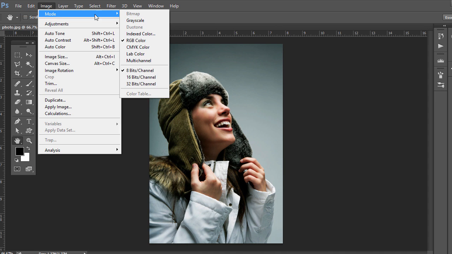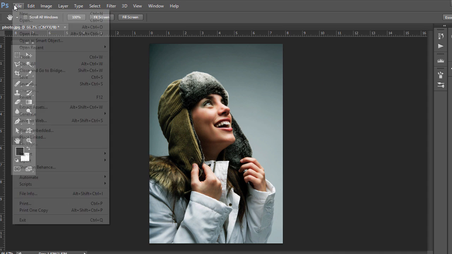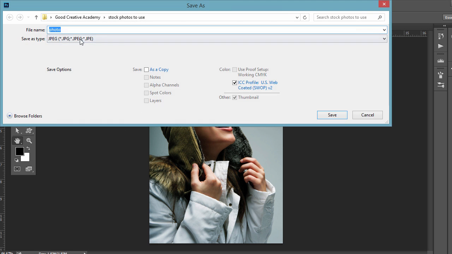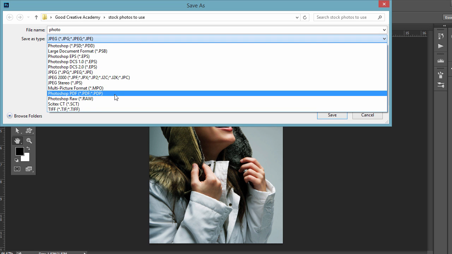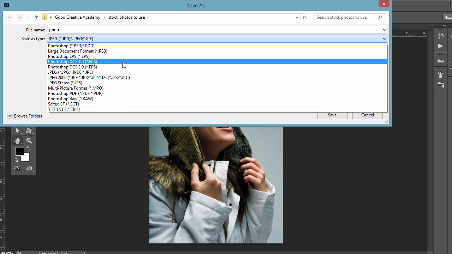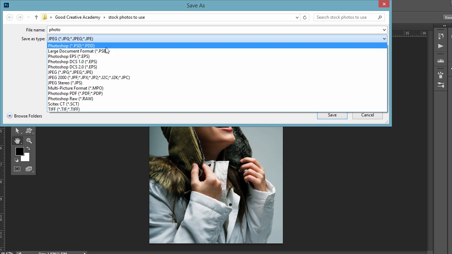So I have the JPEG open again. If I go to Image, Mode, CMYK, and then go to File, Save As, you'll notice now I cannot save it as a PNG. Right? PNG is meant for the web, so RGB, 3 channels of light. It is not meant for print, CMYK. And there's a couple other ones we can't save it as under CMYK here.